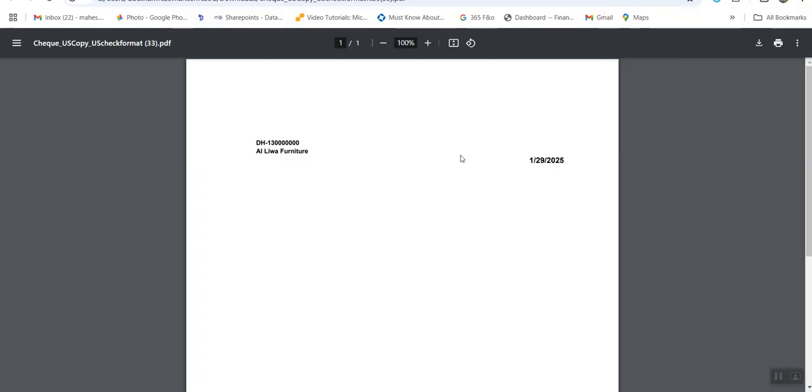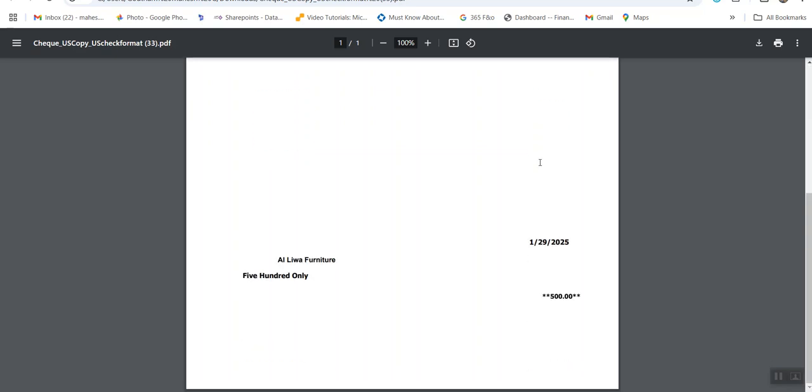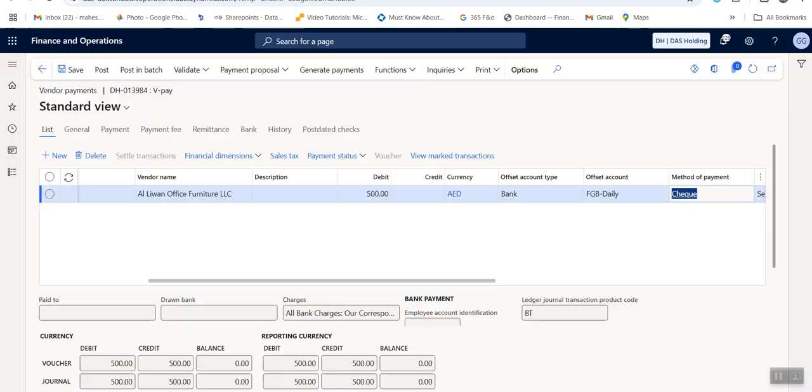So now you can see this is the letter size check format. You can see this is 130000, this is the voucher number, this is the vendor name, and this is the date. If you scroll down, this is the vendor name and amount in words, check date, and this is the amount. Okay, so this is one way of printing the check.